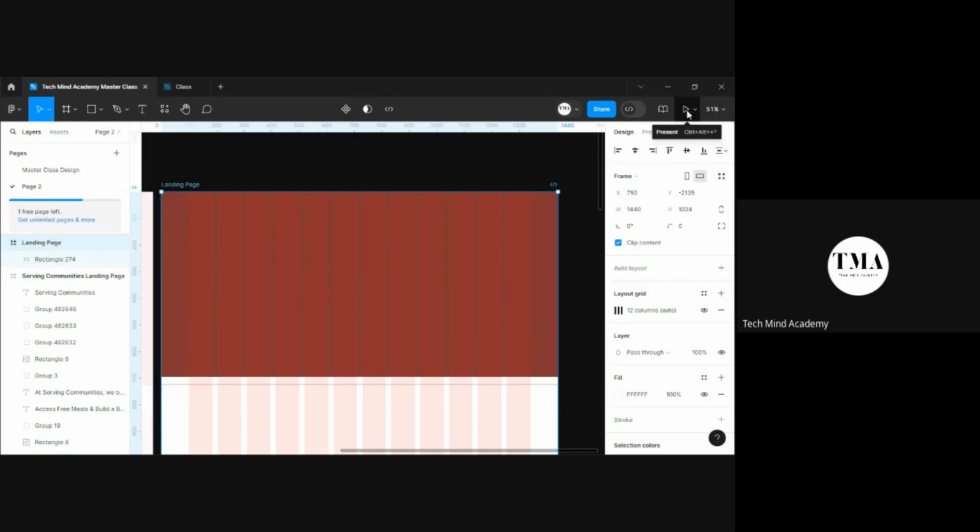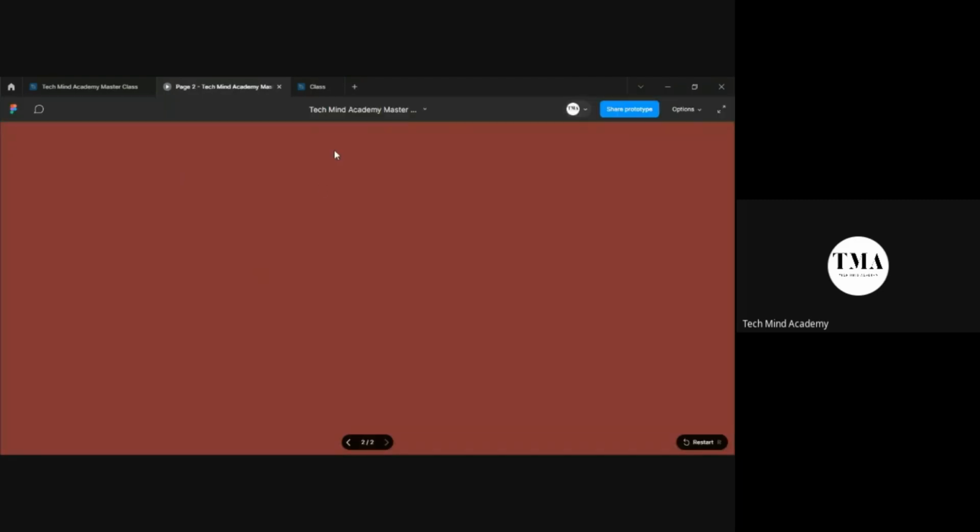Can you see what the play button is? It has a play sign, like a button. Come to that and click on it. Left click on it. It would open a different tab page. Now this is what it is.